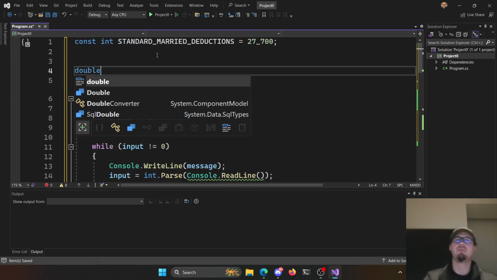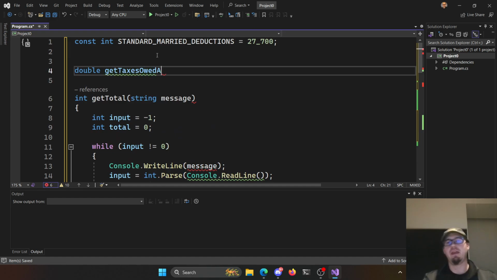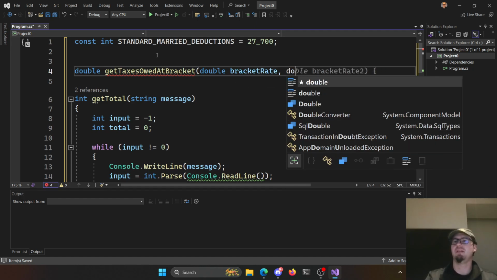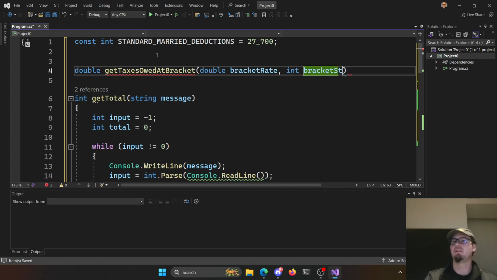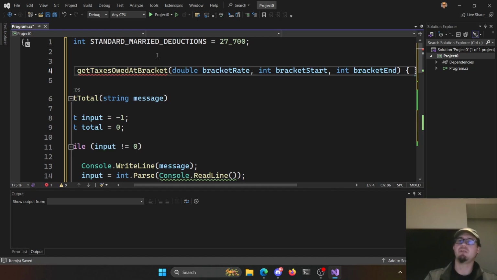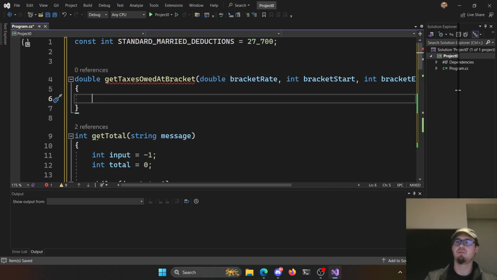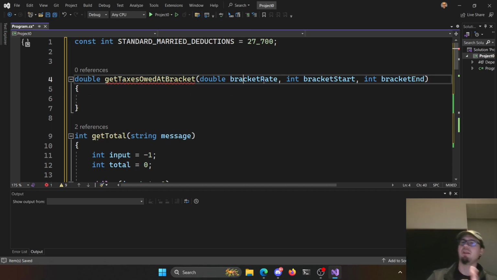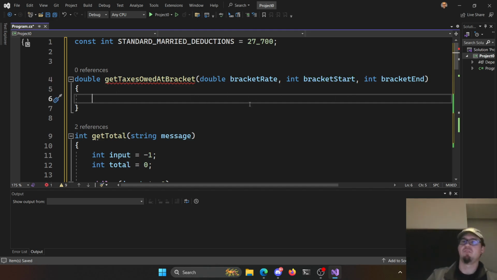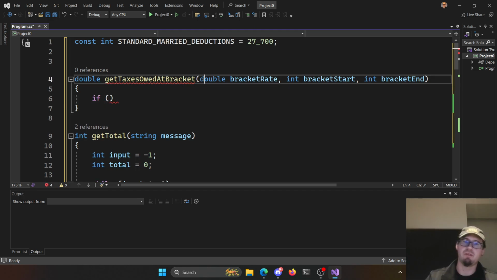All right, so if we don't want to do the same thing more than once, we're going to say, okay, let's have a double for get taxes owed at bracket. Now, we need a couple things. We need the bracket rate, an int for the bracket start, and an int for the bracket end. Look at that, it even knows bracket end. I love when it suggests code for me. So if you tell me what the rate is and where it starts and ends, I can figure out how much you owe. Oh, and we also need the income. So we need an int for adjusted gross income.